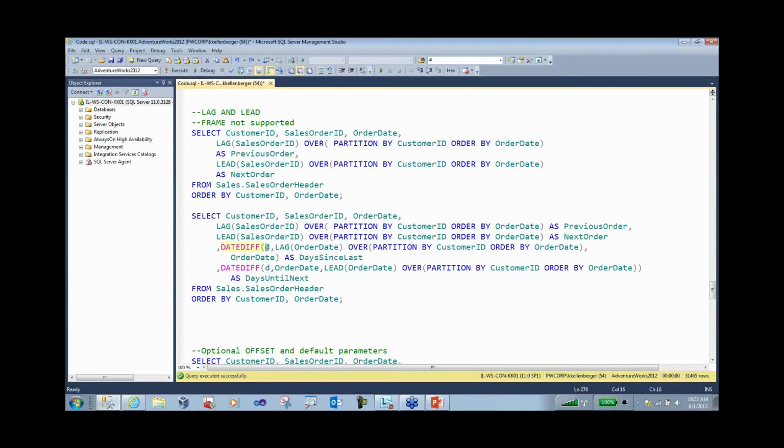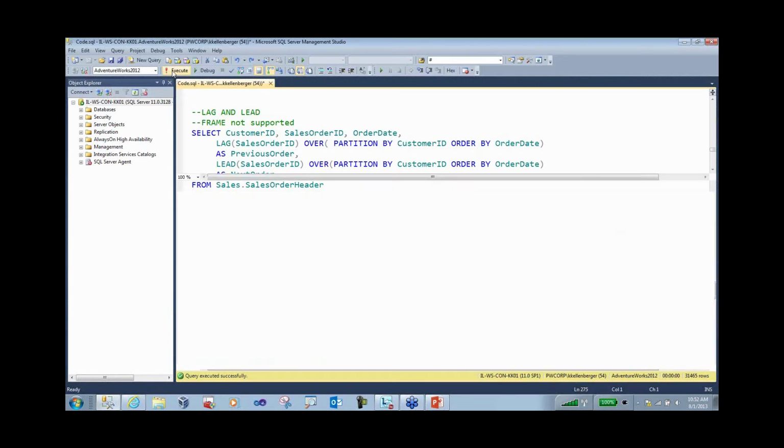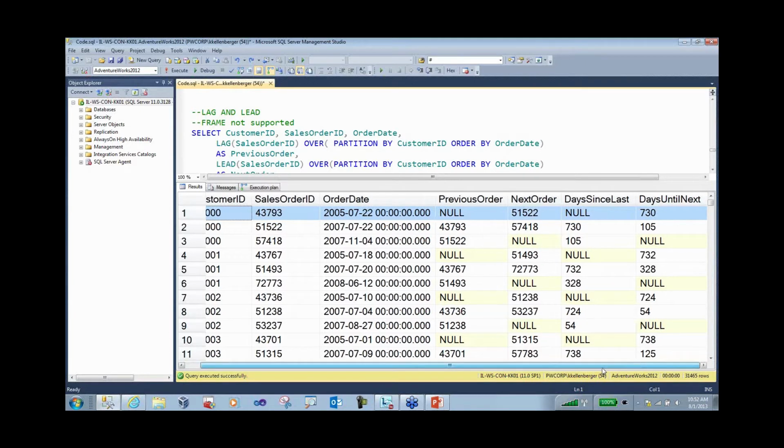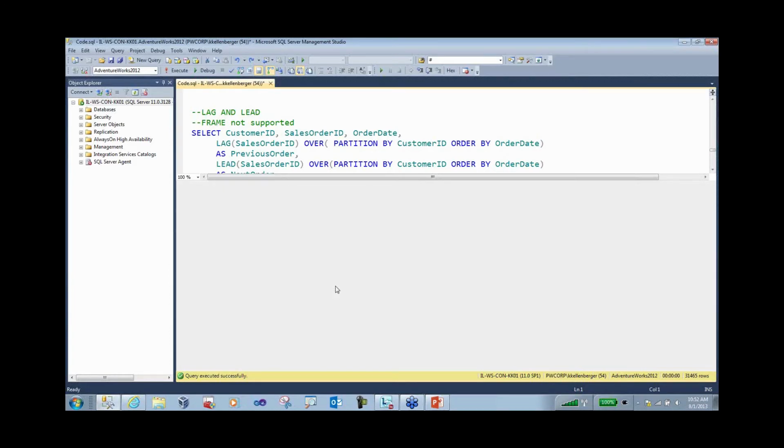I can use this in calculations. So in this case, I can see how many days since the last order. So here's my previous and next, like we talked about. How many days since the last order? How many days till the next order? Okay, very, very cool functionality.